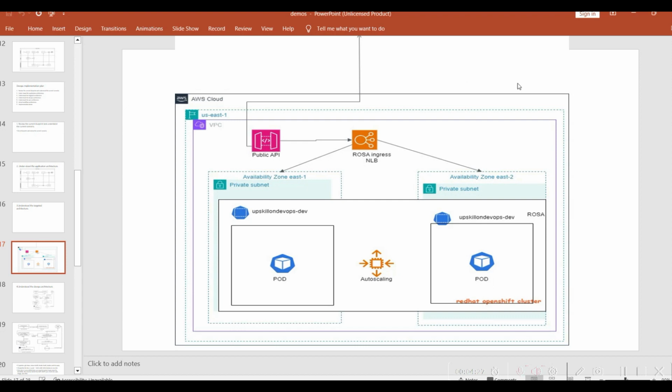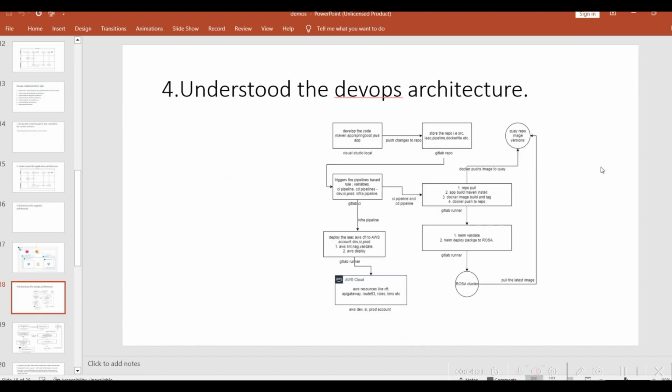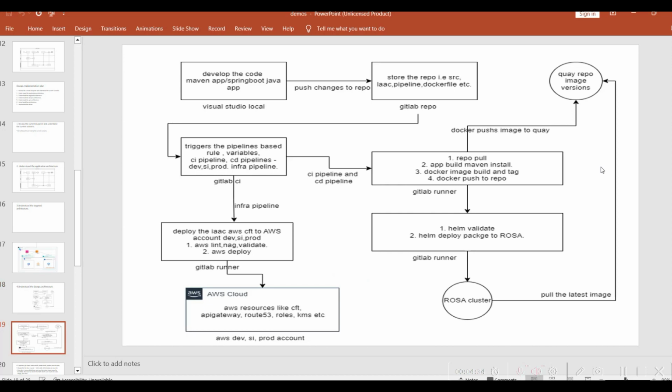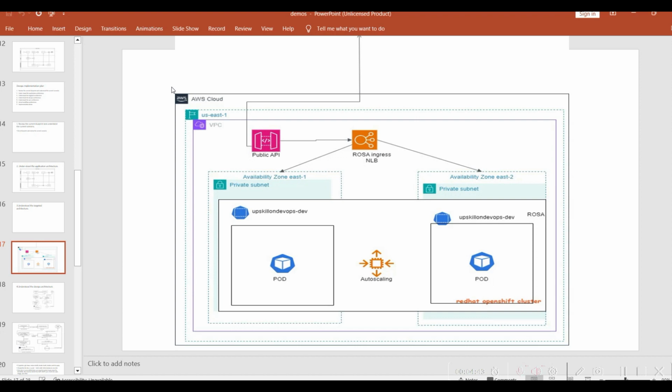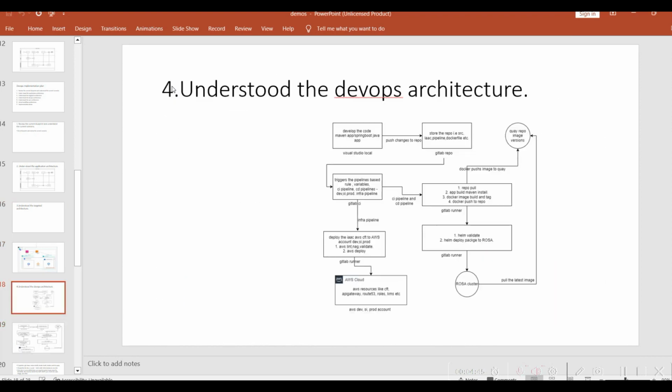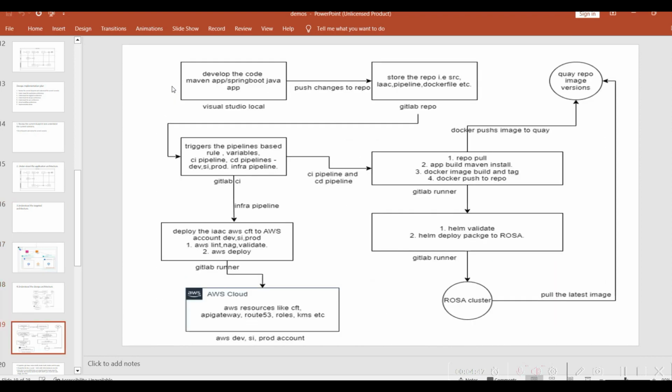So let's discuss more on the DevOps architecture. First of all, we need to develop our code in Visual Studio. Both are the same slides. First of all, you need to understand how we need to design our pipelines and how the workflow happens.